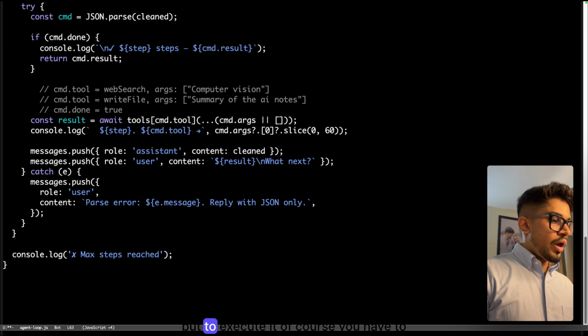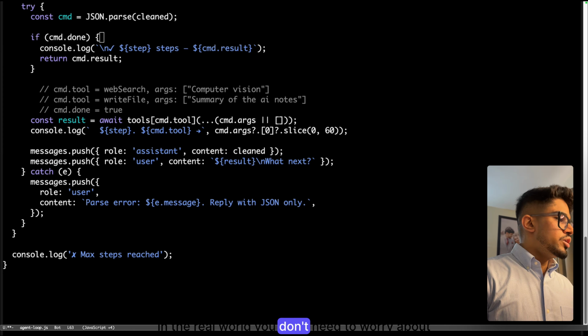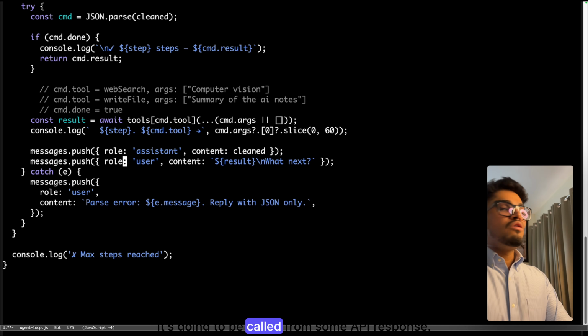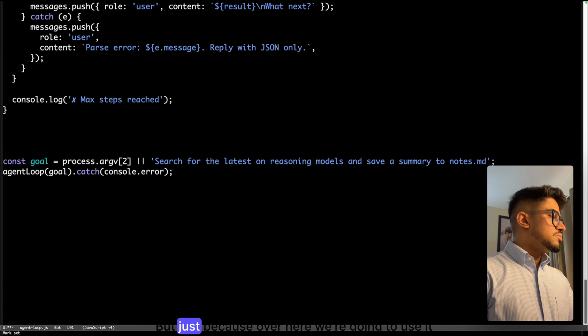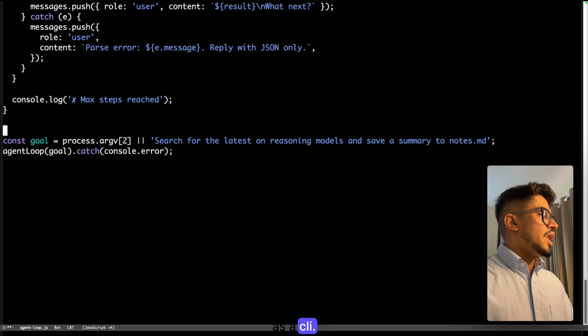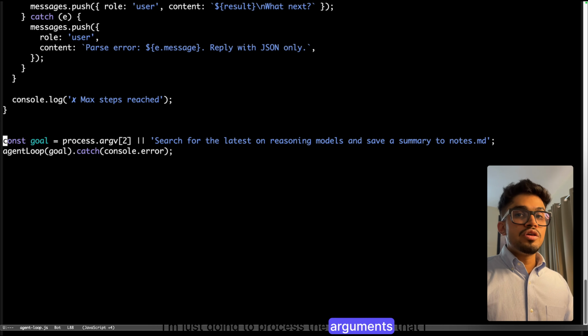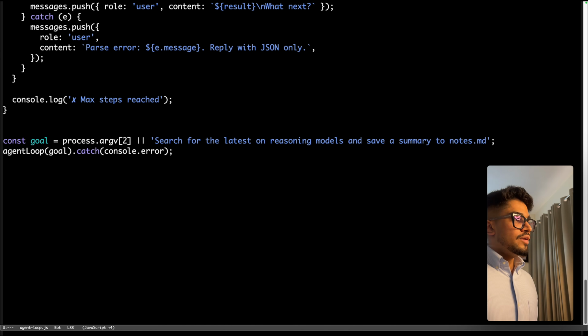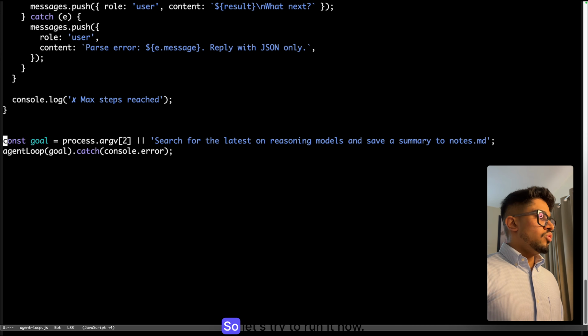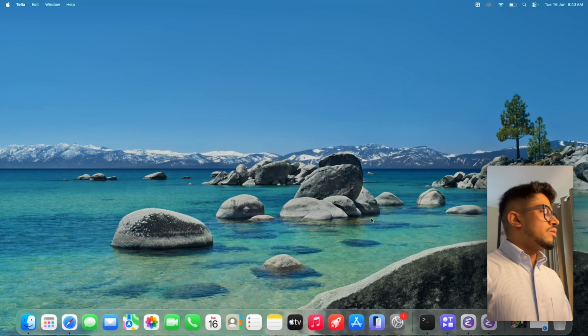But to execute it, of course, you have to start this function as well. In the real world, you don't need to worry about it. It's going to be called from some API response, but just because over here we're going to use it as a CLI, I'm just going to process the arguments that I give to the CLI and then return the response. So let's try to run it now.